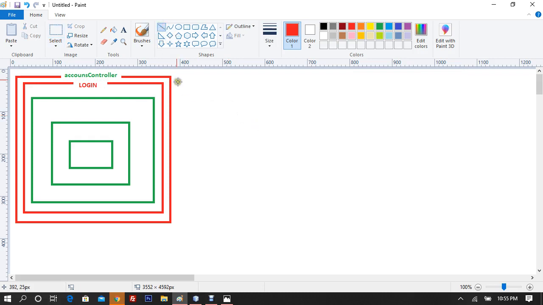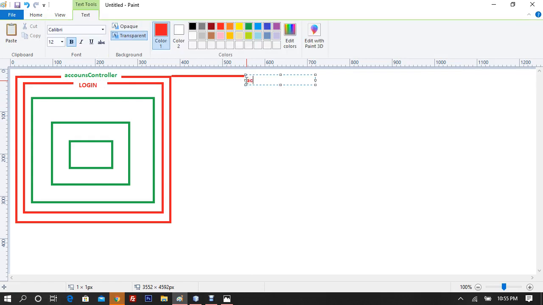That means I can create an object of accounts controller outside the class: AccountsController AC is equal to new AccountsController. So this is where I make an object of accounts controller, right? Because it's a public class. Public means you can call it outside from anywhere. And the second is I can call AC dot login also, and I can pass my model here.